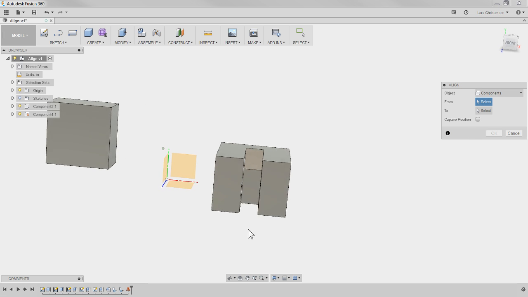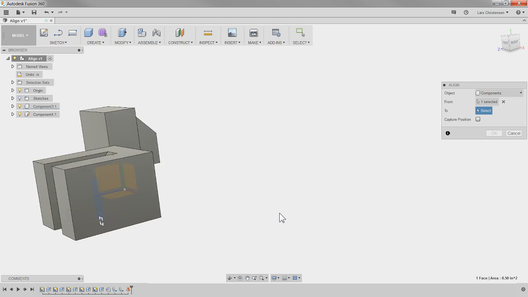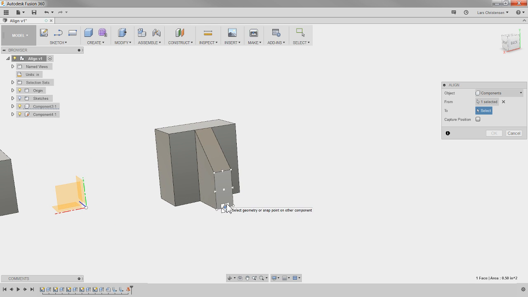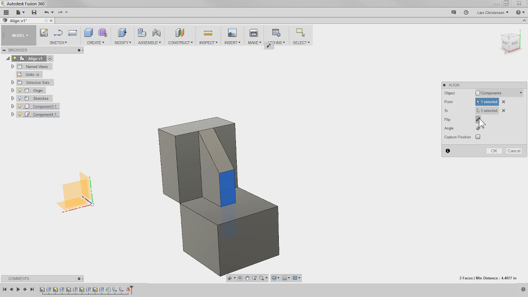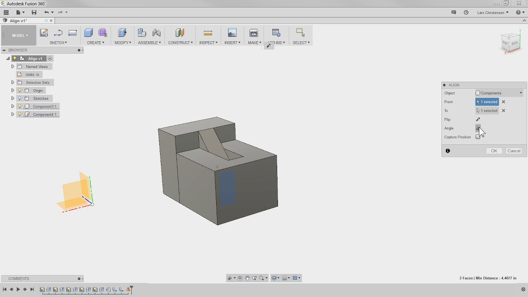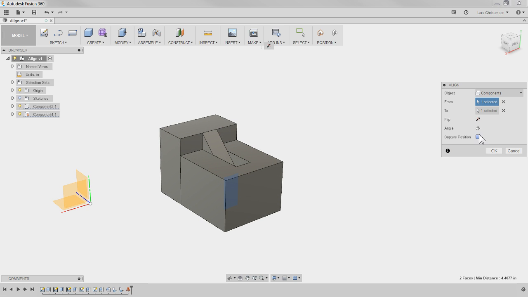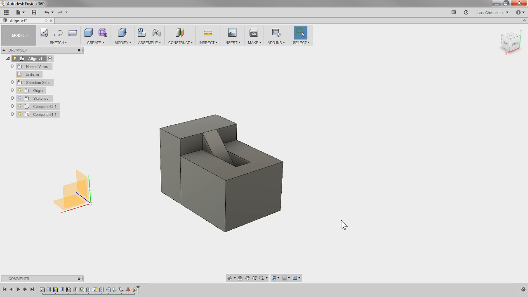We have it components. Select this face. I'm going to select this face, and I'm going to flip it and rotate it twice so it's in place. Now I could also click up here and say capture position, versus clicking here, is the same thing. So if I check capture position, you will see down the tree that I'm going to get that capture position.